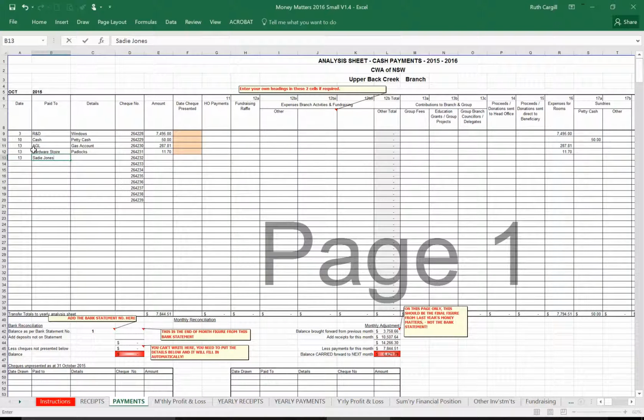Okay, so then we have to pay Sadie, the cleaning lady, a monthly $90 a month. Again, that's a room expense. Obviously the 13th was our meeting date. And we paid Jane Eyre reimbursement for catering. And it was $100. So that was a fundraising expense, and I'm just going to put that under other.